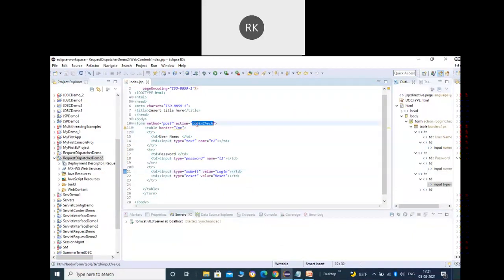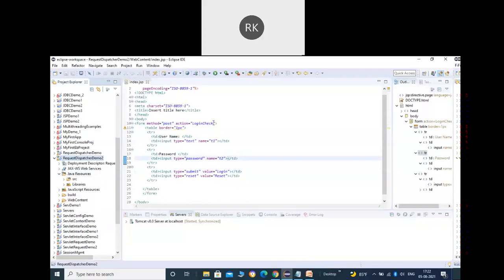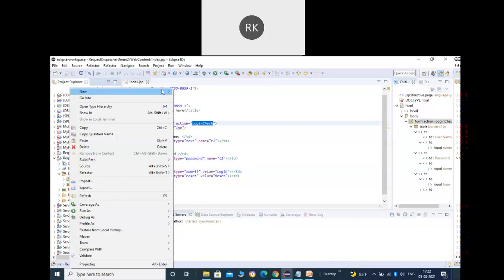All right. So here you can see I have created a form. The method name is what? Post. And the action is what? The login check. So it is the URL here, like where your form will be submitted. Okay. So here you can see we are asking for the username and the password.